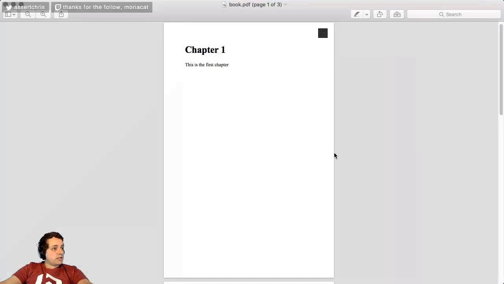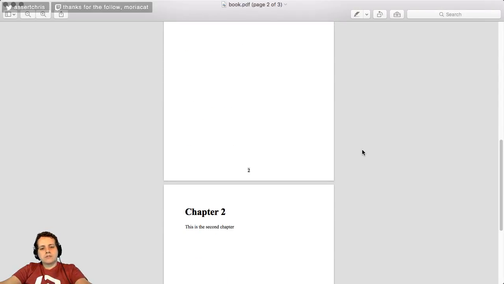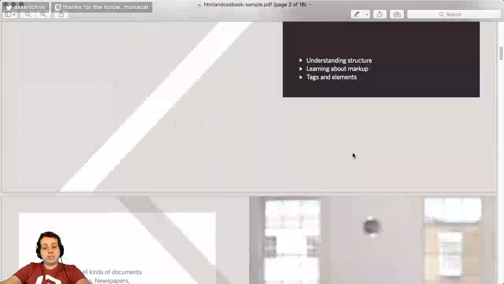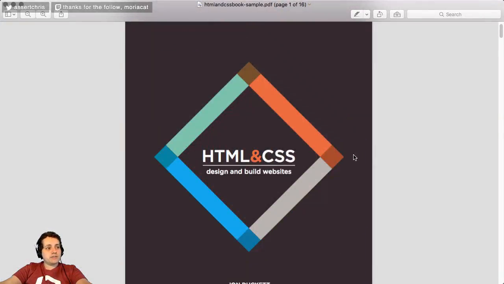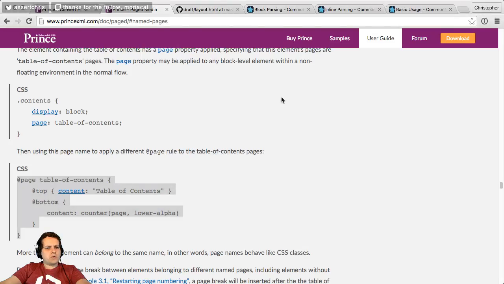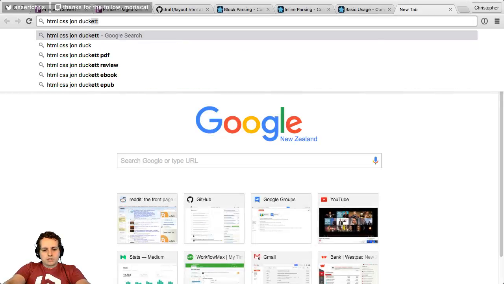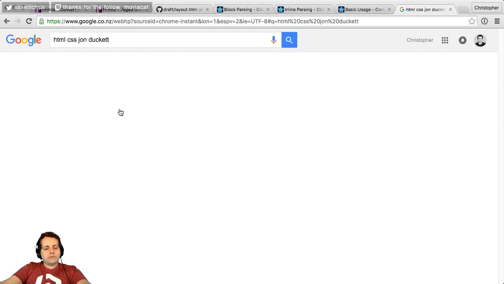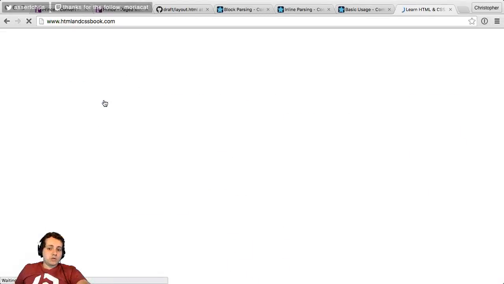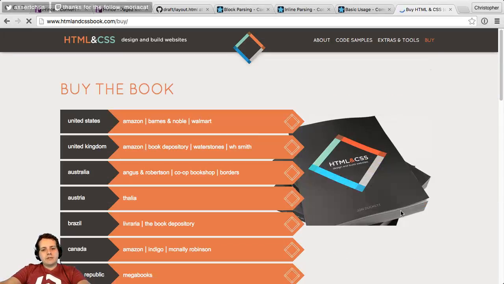which is this beautiful book. Which, by the way, if you don't know HTML and CSS, sorry about the content of the stream, but this is a very good book to learn from by John Duckett. Go to Amazon and you can get it there. Or I think if you search for HTML, CSS, John Duckett, you will find a website about this, where I'm sure you can find links to buy. There we go. Buy. Anyway, this is a very good book.